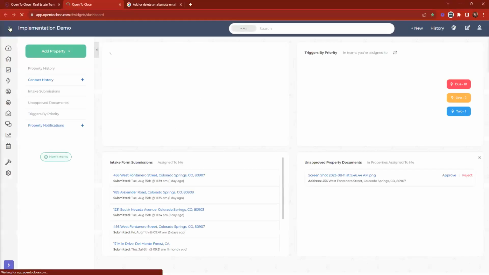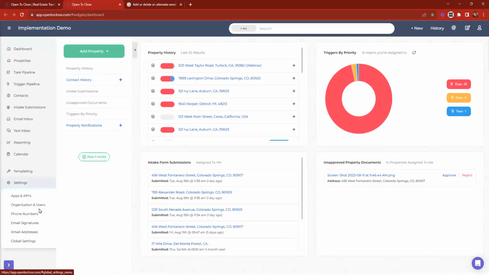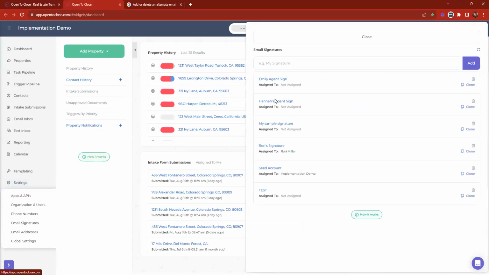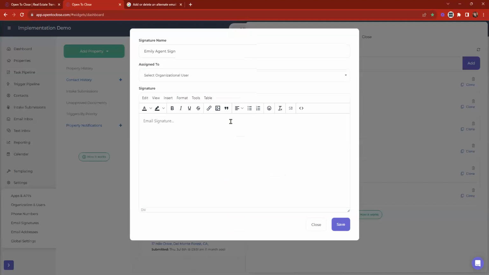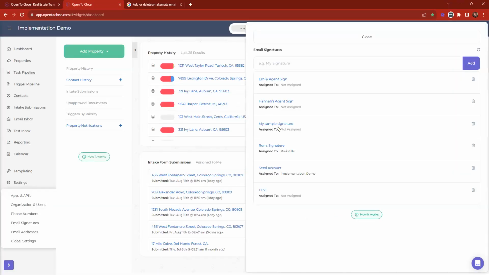Okay, awesome. So once again, 3-line icon at the top, head down to our gear icon, head into signatures. So here we have these two signatures. We've got Hannah's signature. We've got Emily's signature. These are our pretend agent signatures, Emily at agent.com. So here is the example if you guys wanted to have those agent signatures in there.